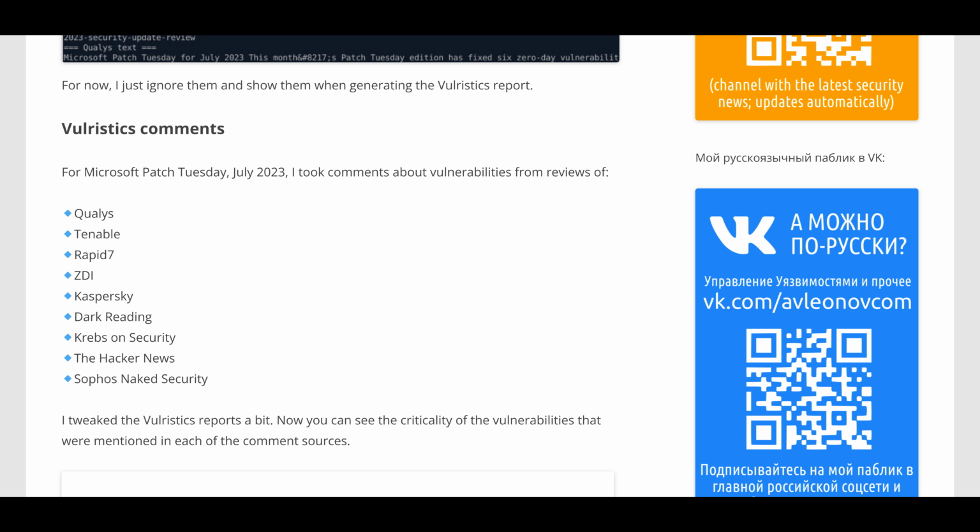For Microsoft Patch Tuesday, July 2023, I took comments about vulnerabilities from reviews of Qualys, Tenable, Rapid7, ZDI, Kaspersky, Dark Reading, Krebs on Security, The Hacker News, Sophos Naked Security. I tweaked the Vulristics reports a bit. Now you can see the criticality of the vulnerabilities that were mentioned in each of the comment sources.